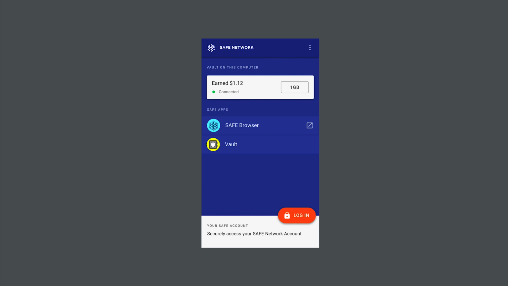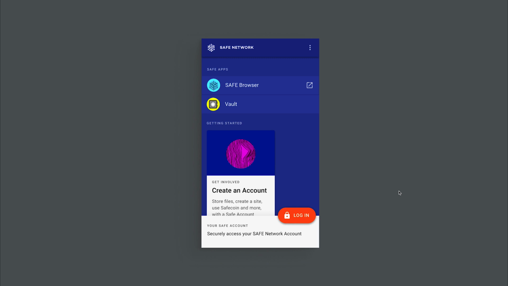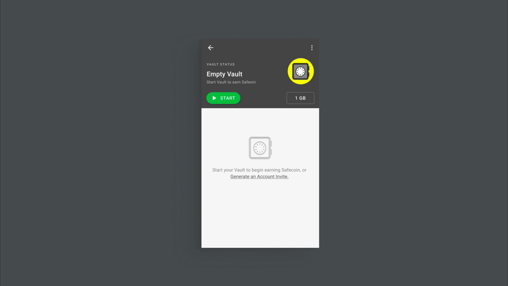And in fact, let's take a look at that. So here we are. Let's start and run a vault on another computer without using it to create an account or logging in. It's very straightforward. Here we can see I have an empty vault ready to go. I've allocated a gigabyte of storage to it, and all I do is hit start. Off it goes, gathering data.